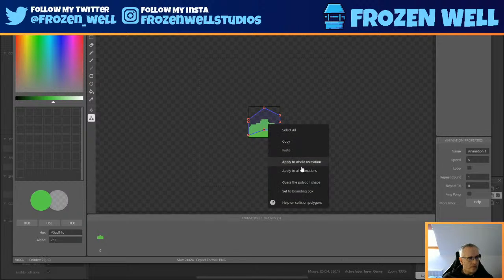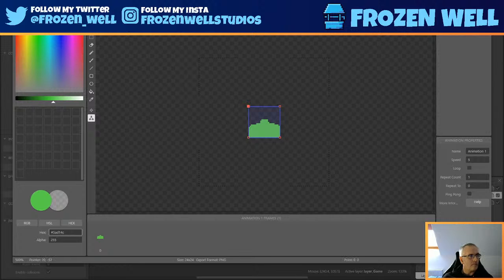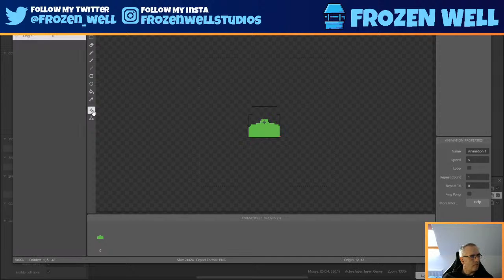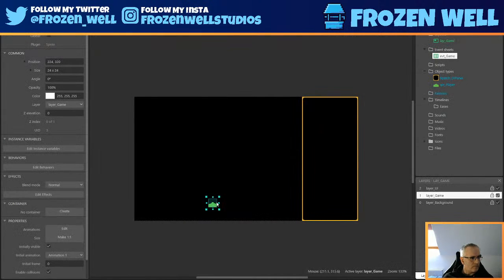Give it a bounding box as the collider instead of the one that it's guessed at for its shape. I think 12 should be okay. Doesn't need to be that accurate with this type of game. I'll add that point to the bottom. Right, so there we have our player on the screen now.